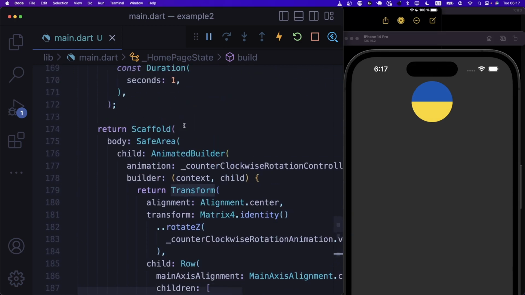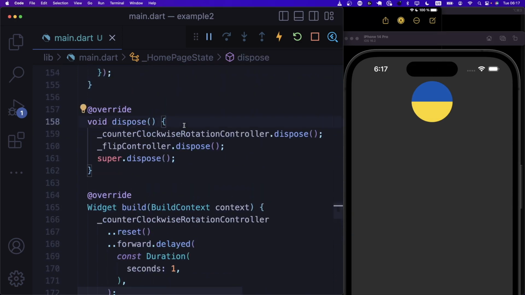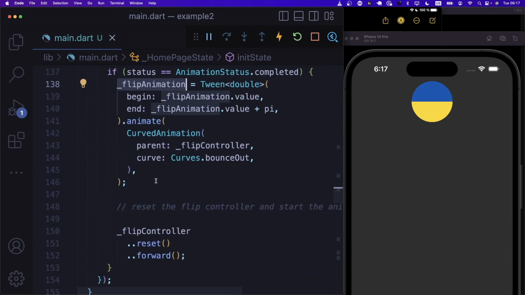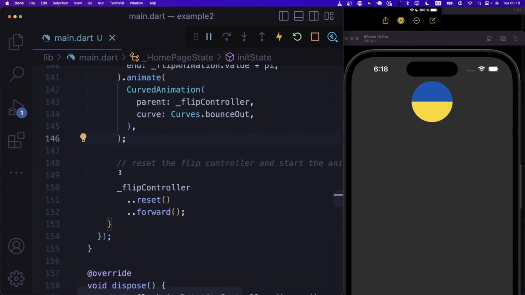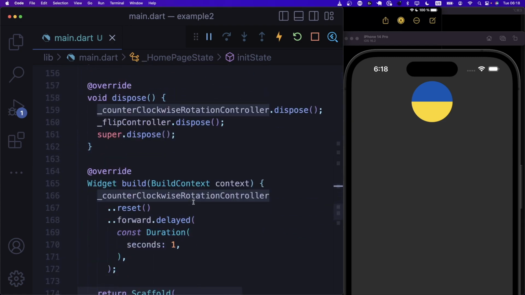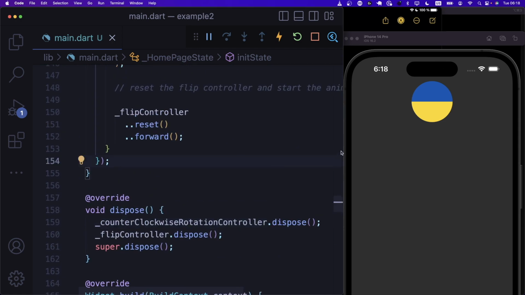Now, what happened? Why is everything stopping? Well, the reason behind it is that we said that once the first animation finishes, then the second animation has to start. But we never said that the second animation's finish also has to kickstart the first one again. Okay, so let's take care of that. So let's say exactly the same thing that we have up here for add status listener to the counterclockwise rotation controller. We have to do something like that for the flip controller as well.